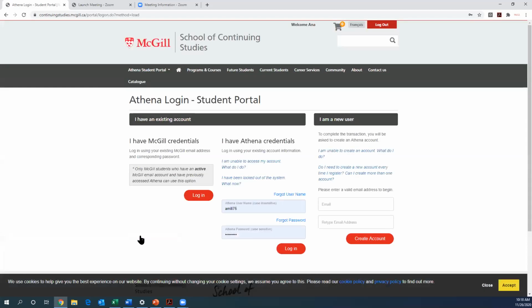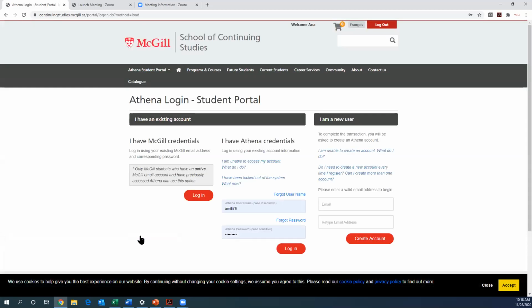So again, even before the registration starts, go to this page, check your username and password. If they're not working, try to retrieve them by clicking on forgot username or forgot password. If you click on forgot username, they will send it to you by email. If you click on forgot password, you will receive a link to reset your password. And if this is the first time you are registering, just go here, I'm a new user, enter your email address and create your account.